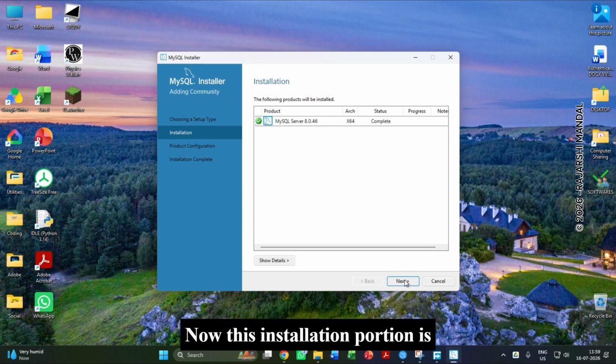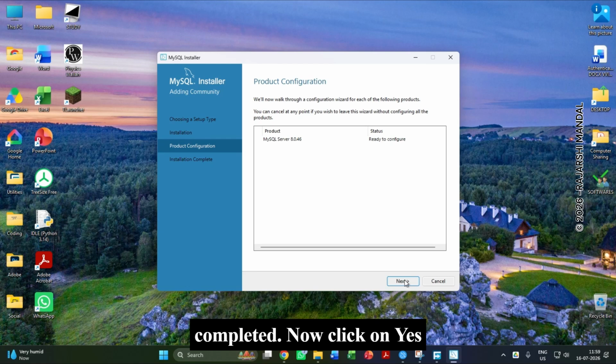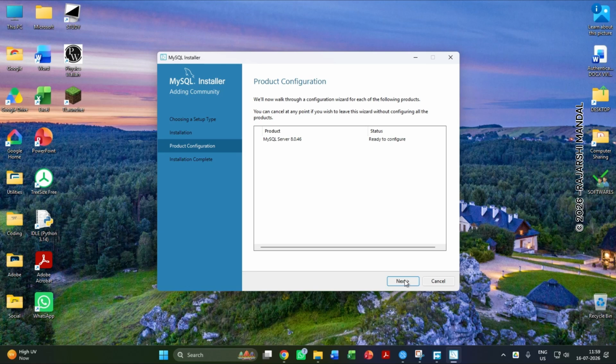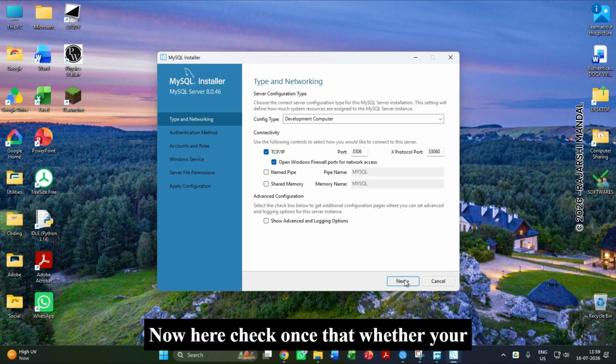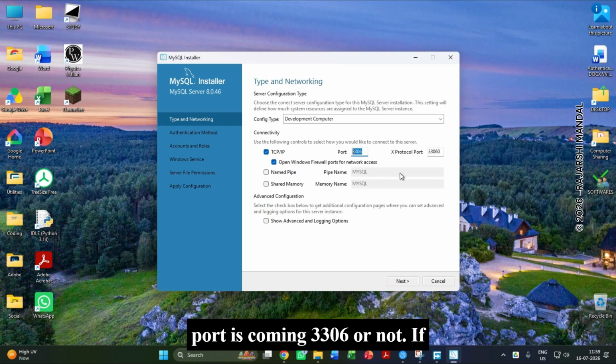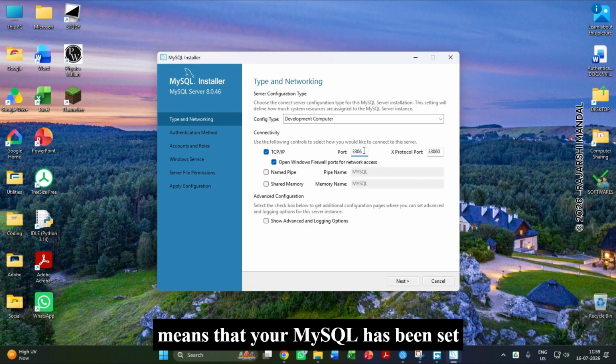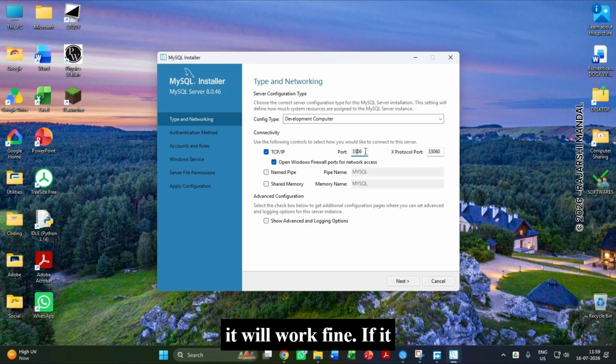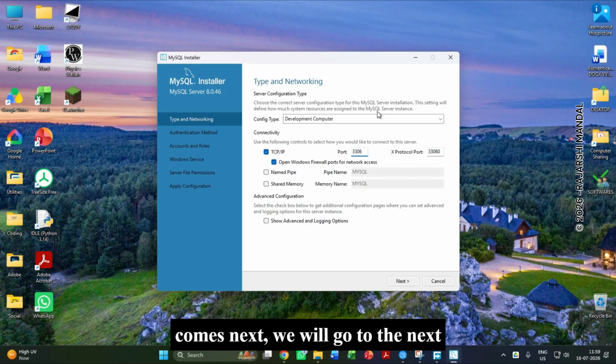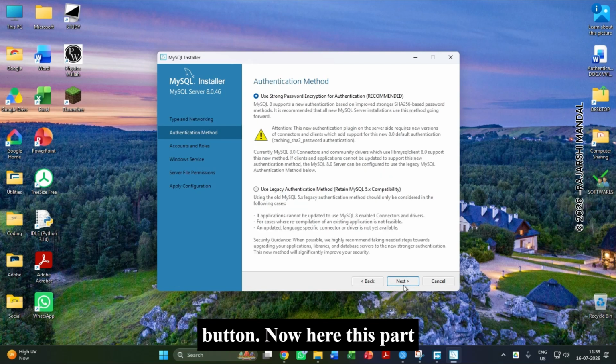Now this installation portion is completed. Now click on yes. Next, again click on next. Now here check once whether your port is coming 3306 or not. If your port is coming 3306, then it means that your MySQL has been set up correctly and properly installed and it will work fine. If it comes, next, we will go to the next button.